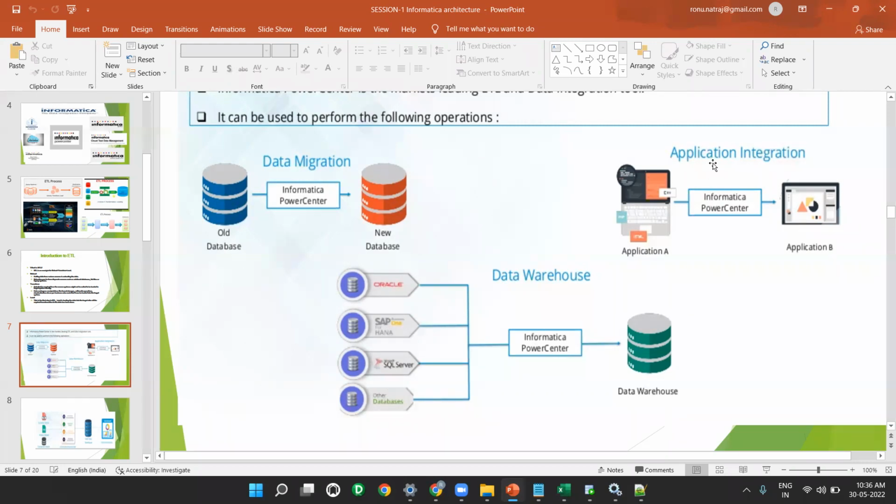Next, application integration. Suppose I have application A and application B. From application A, I want to access application B. There also, we will use Informatica Power Center. Majorly, in real time, we will use this one: extract the data from different databases, transform it and load it to the data warehouse. This is called Informatica. Are you clear, please? Yes, sir.